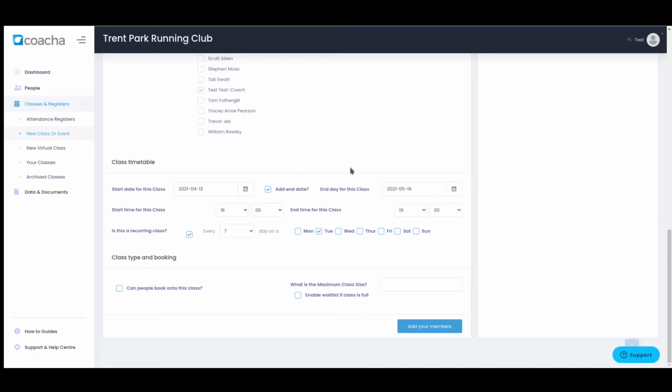It's better to add an end date because it's actually quite difficult then to cancel individual classes if you've got them set for the next year, etc. So I always advise setting an end date if you're doing a recurring class. Otherwise, just turn off the recurring and just have it as a one-off class. Now, the important bits you need to do are set the class size.